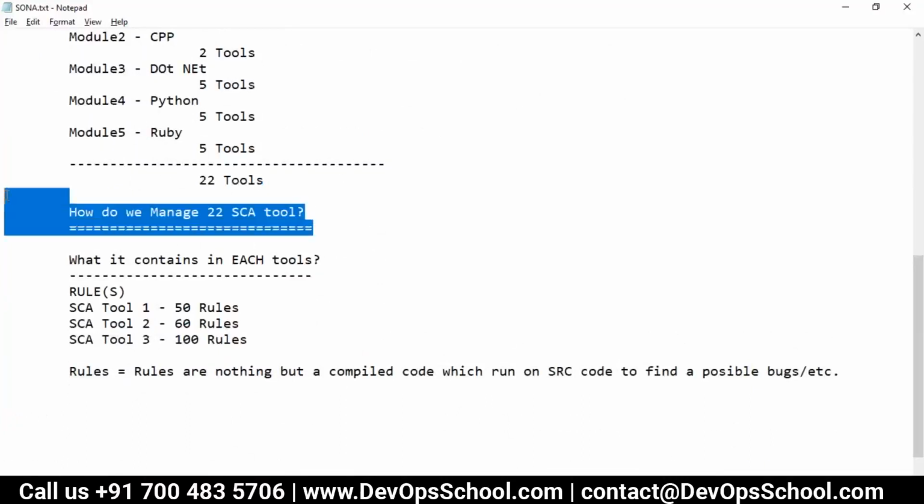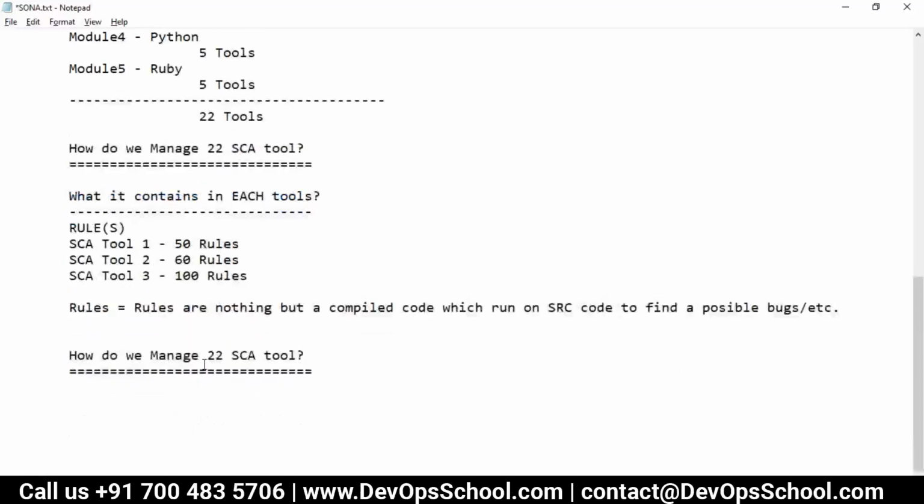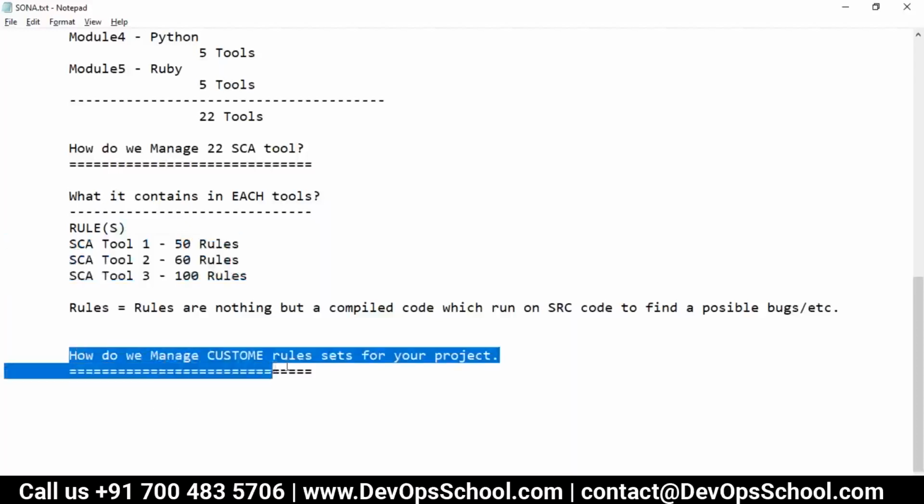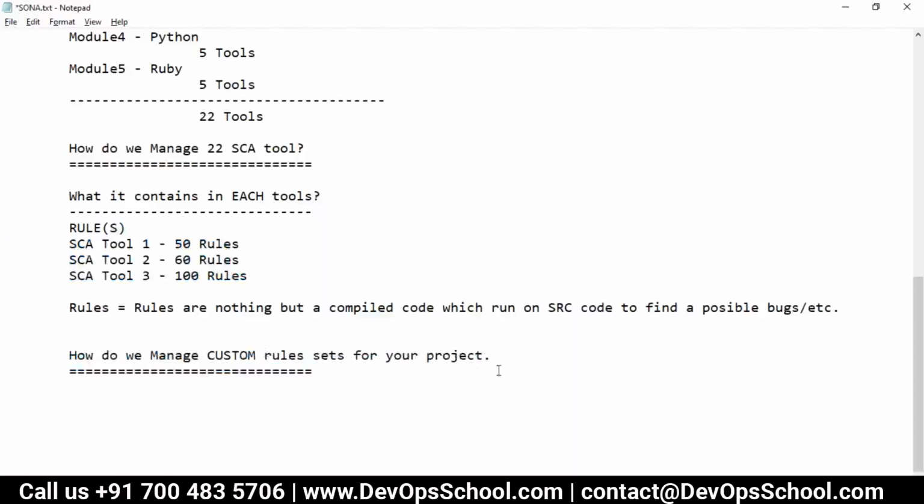And second question is, how do we manage custom rules set for your project? Because you know you have 50 rules, 60 rules, and 100 rules. You don't apply all these rules. Some developers say, no, I don't need these rules. These rules are not for us, not for our organization, not for my code. So why should I run it? So you have to customize it. So that is what I am saying. How do we manage custom rule set for your project?